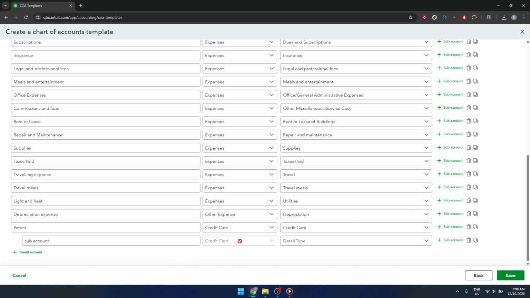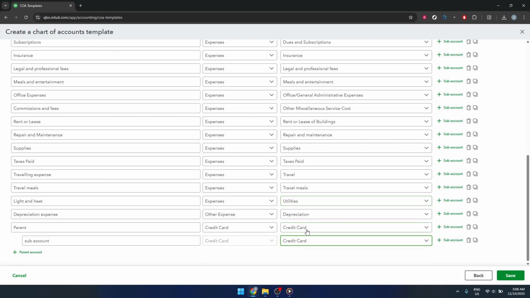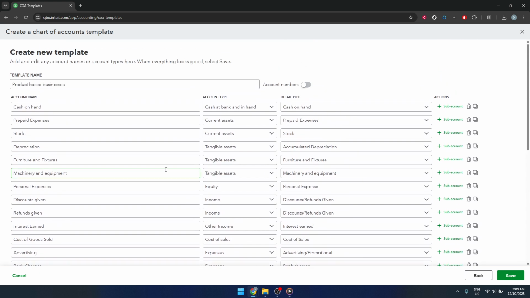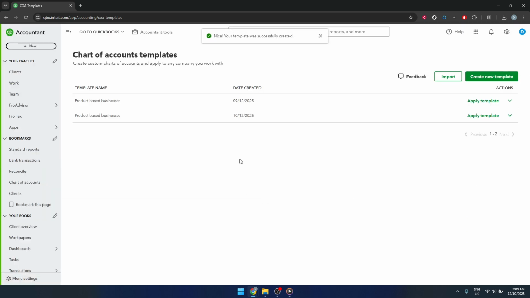Finally, review the detail types assigned to each account. Choosing the correct detail type helps QuickBooks categorize activity more accurately and improves reporting. For example, using the right type for payroll expenses versus general operating expenses will make reports clearer. When you're happy with how everything looks, give your template a clear, descriptive name so you'll recognize it later, and then click Save. Your Chart of Accounts template is now ready to be used across your QuickBooks Online Accountant clients.